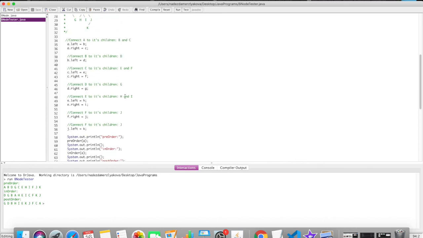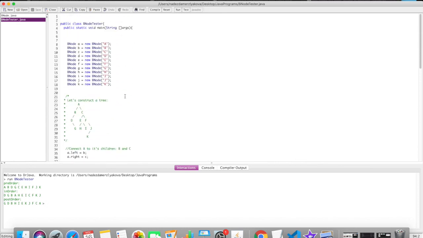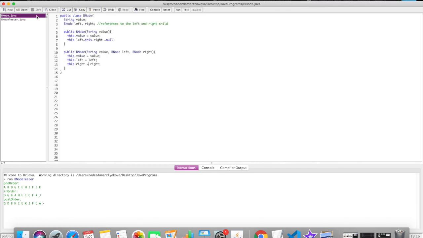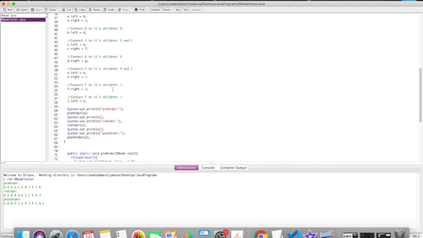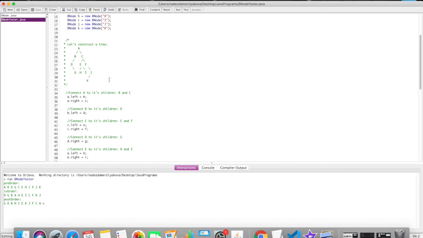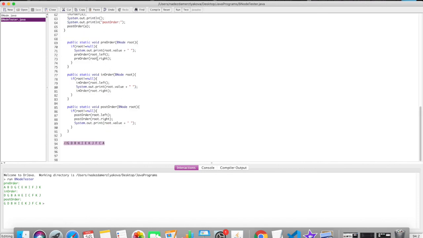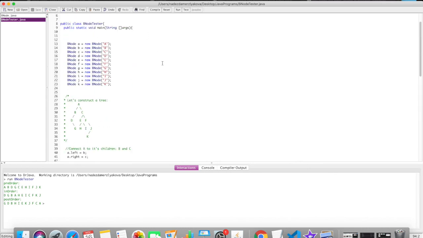So it was a lecture about binary trees, how you can manipulate nodes, how you can link, how you can create a tree, and of course how you can traverse it using pre-order, in-order, and post-order. It's important to understand. I might ask you something like this on the exam or quiz or lab assignment.